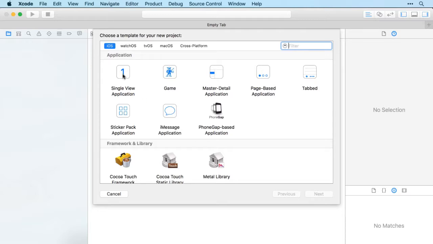The main one that we're going to be using is a single view application, which is just a single screen onto which we can put our user interface elements. The rest are fairly self-explanatory. We've got a game using SpriteKit that we'll be using for our Flappy Bird game later on in the course. A master detail application. We'll be using this for our blog reader app.